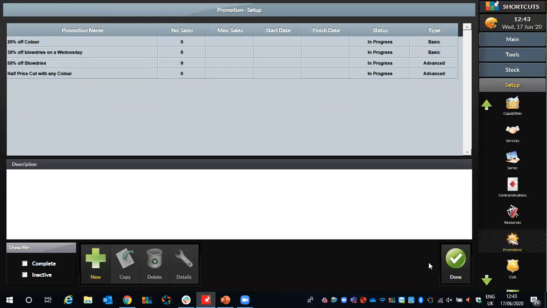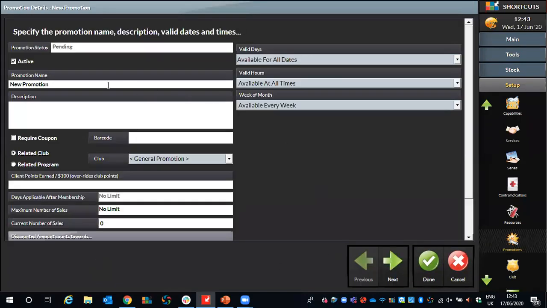Perfect. So our last promotion we're going to look at, now there are lots of different ways we can do it. Our last promotion we're going to look at is buy 2 products and get 1 free. Okay. So again, we're going to click the new button. And again, we're going to type in our promotion. Okay, so we've got ourselves a nice buy 1, get 1 free there. So what we're going to do is, again, we're going to click the next button.